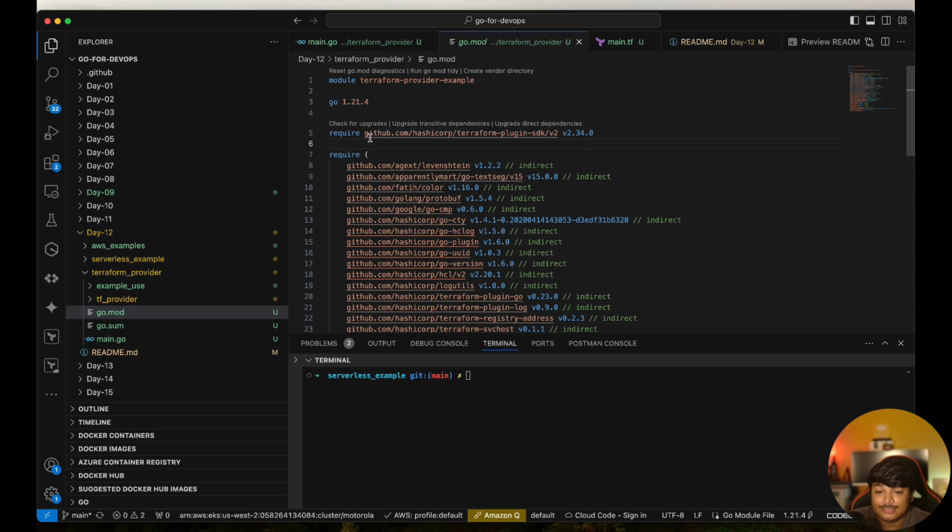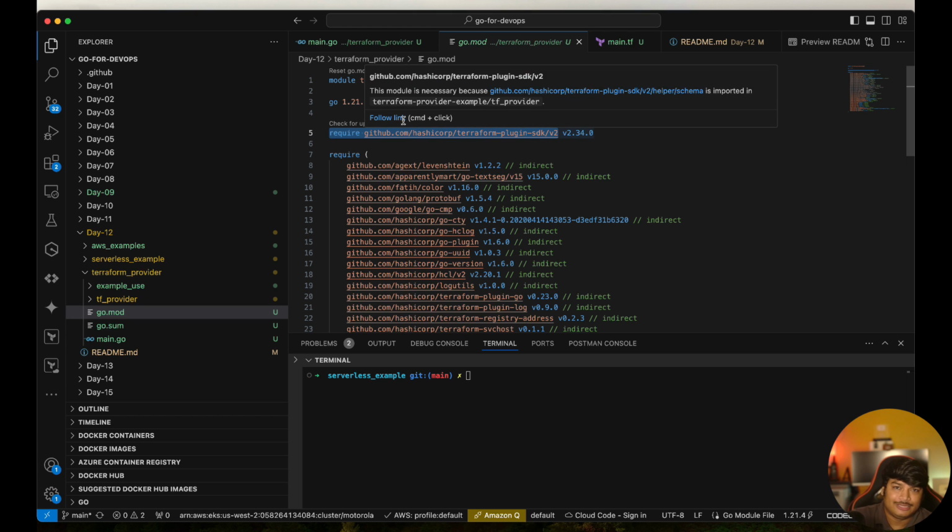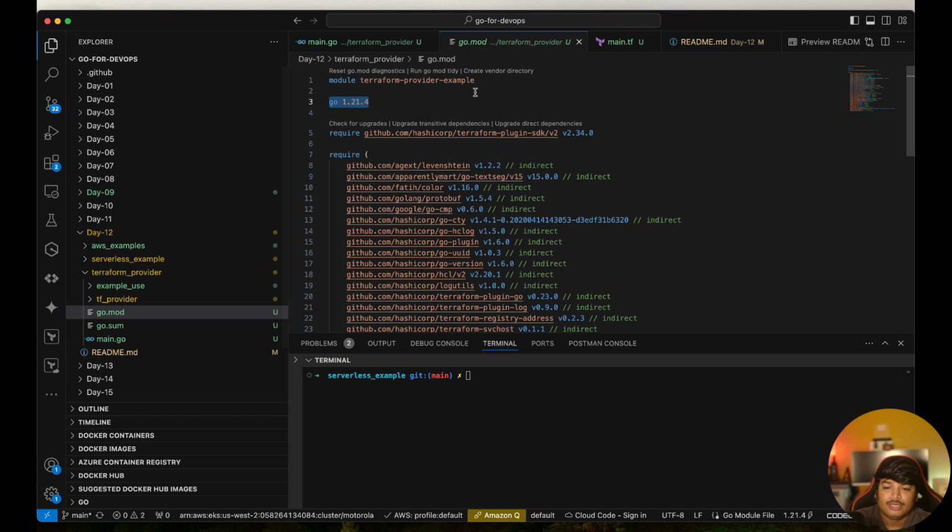So we are utilizing HashiCorp Terraform plugin SDK version 2. Previously it was a different repo and a different thing. Now the current way of creating Terraform providers is using this Terraform plugin SDK v2. Remember that. And use the latest version of GoLang. That's up to you.